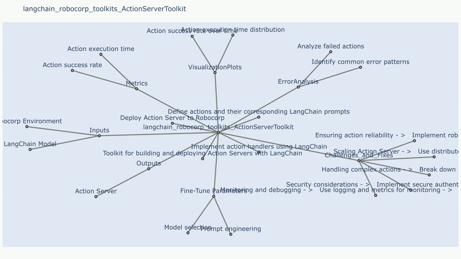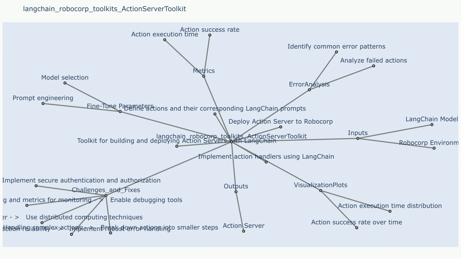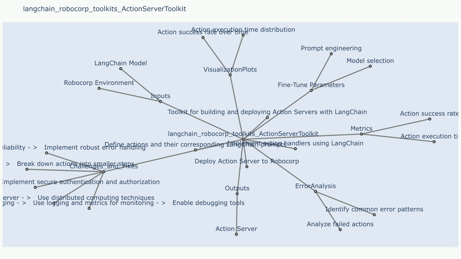Outputs. Deployed Langchain agent. This is the successfully deployed Langchain agent on the Robocorp action server. Action server status. The toolkit provides information about the action server's status, including its current state and any relevant error messages. Steps. Define the Langchain agent. You begin by defining the Langchain agent that you want to deploy. This agent should be designed to handle the specific tasks or workflows you want to automate.